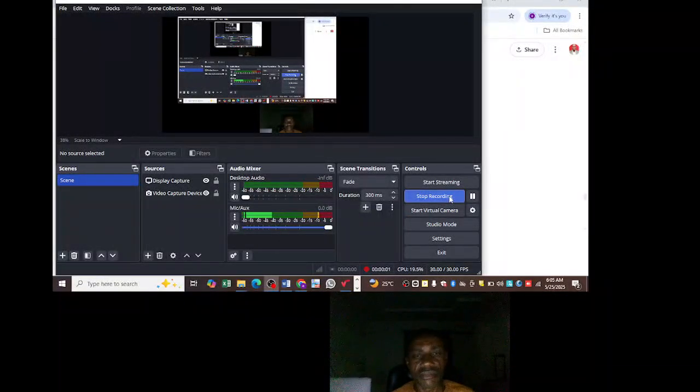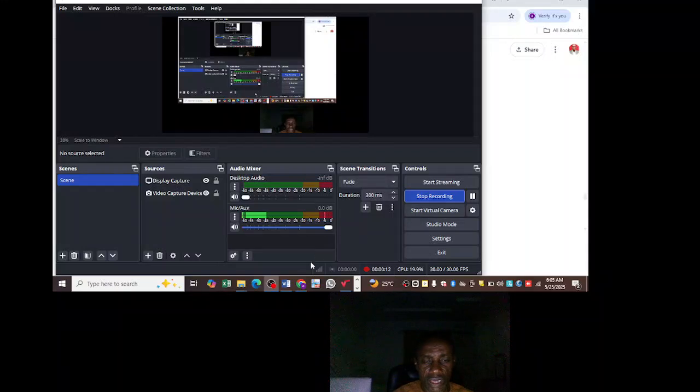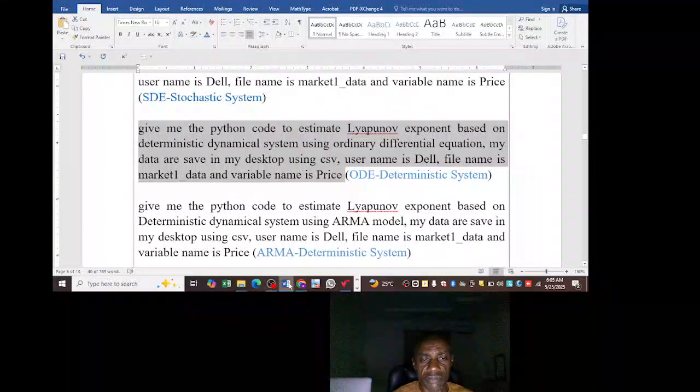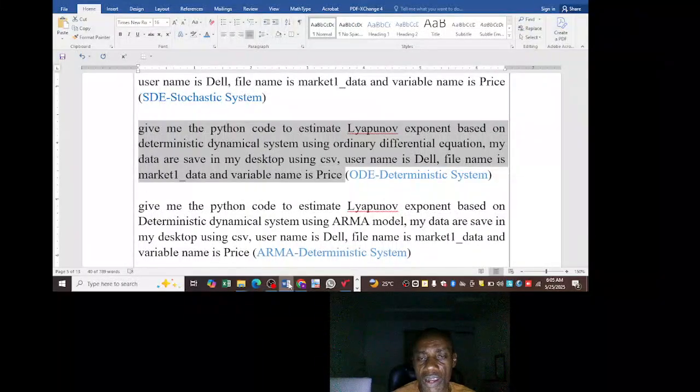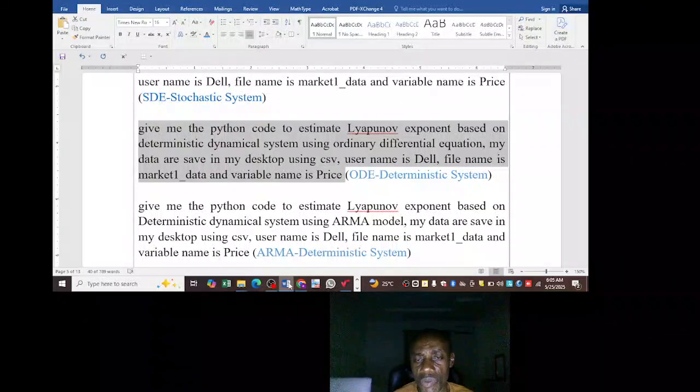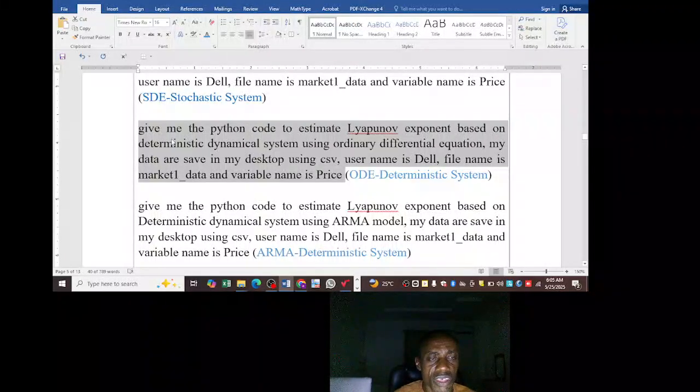Good morning, my audience. This is a continuation of the computation of Lyapunov exponent using Python. Now, I want to compute this exponent using ODE, which is also a deterministic system. To get the code, I will give this instruction to ChatGPT in order to get the code.